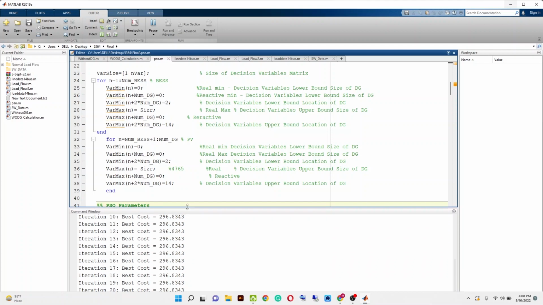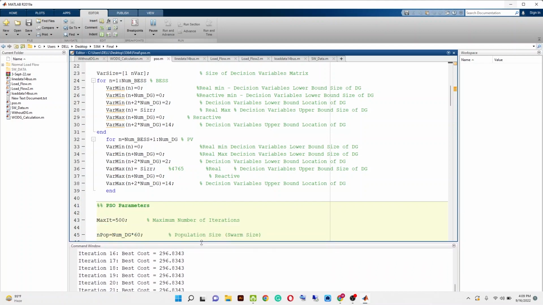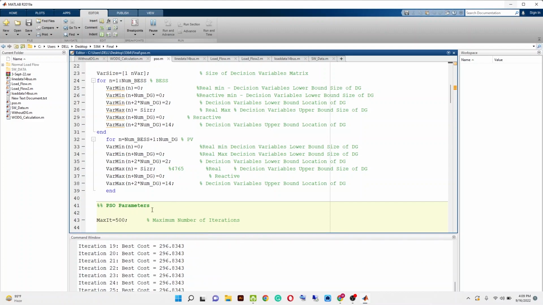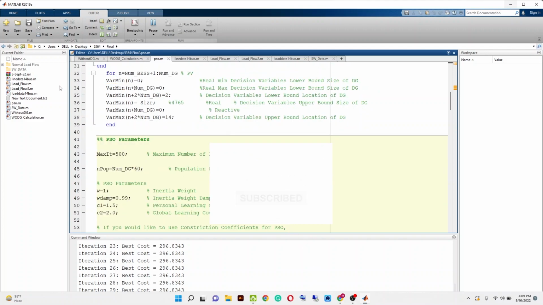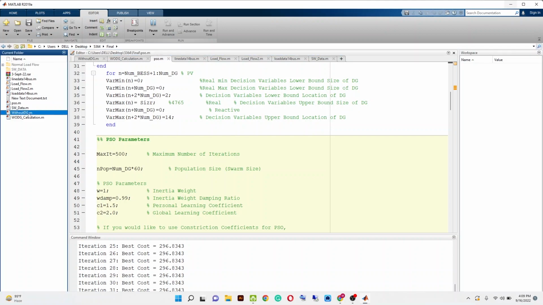More iterations means more number of possibilities while selecting the population. Okay. So let's start with the without DG.